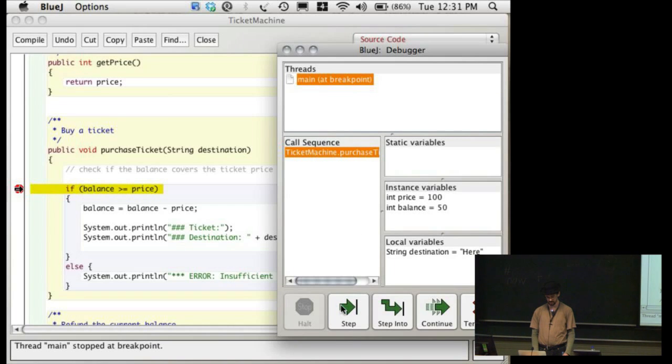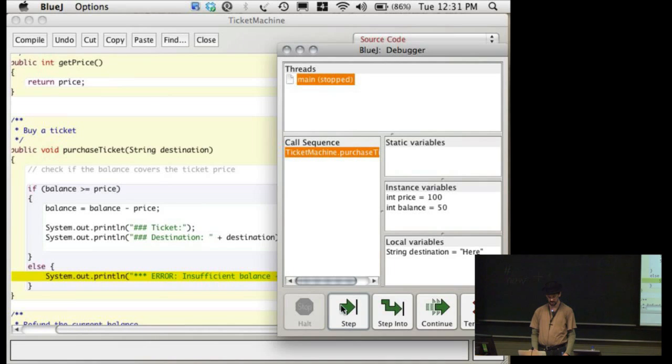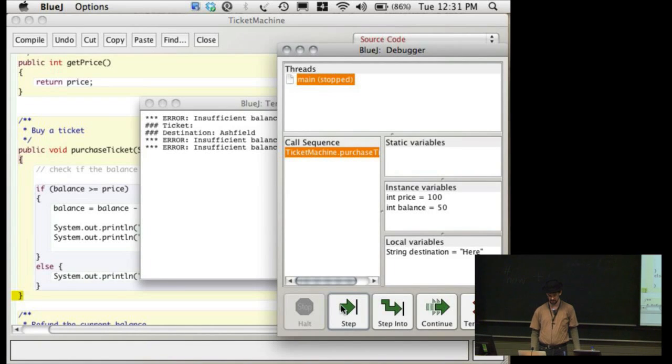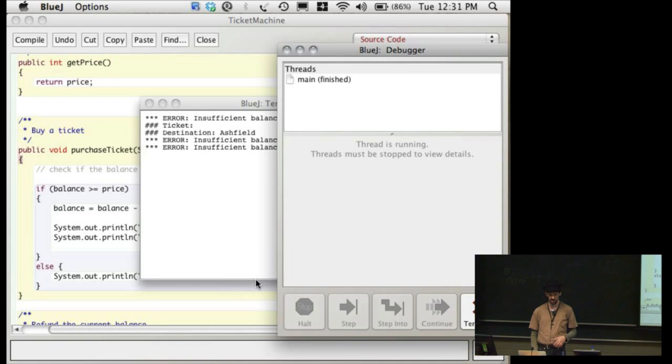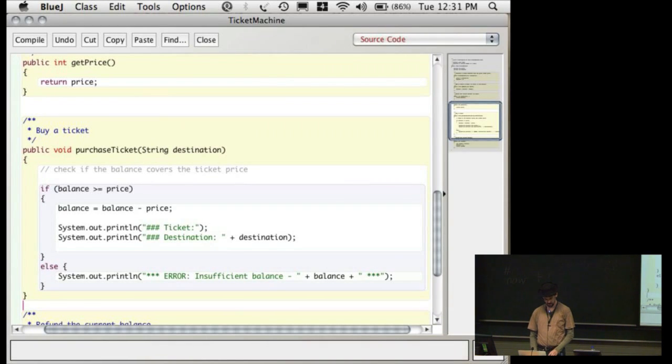It compares balance, tests whether balance is greater than or equal to price. We step forwards. Now the test failed, so the test was false, and so it jumped down to this else part of our code, and now it runs this line of our code, which prints out the insufficient balance message. Now if we keep stepping through, it finishes the method, and it's all over.